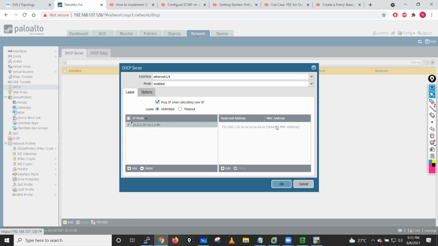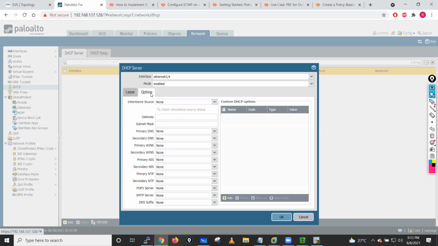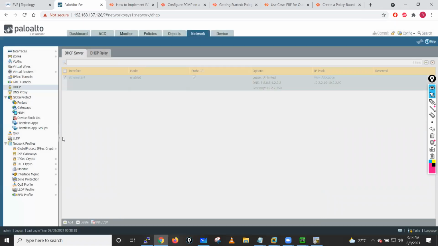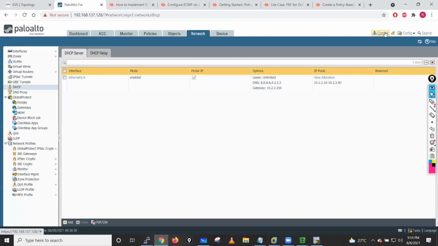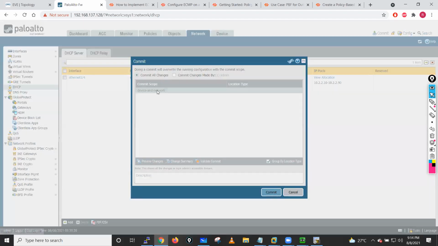You can also do reservations if you want to reserve. In the options, you can define the gateway 10.2.2.250, subnet mask 255.255.255.0, DNS 8.8.8.8, and secondary DNS 4.2.2.2. You can send all these settings, guys, from the DHCP. Let me click OK and do the commit here.